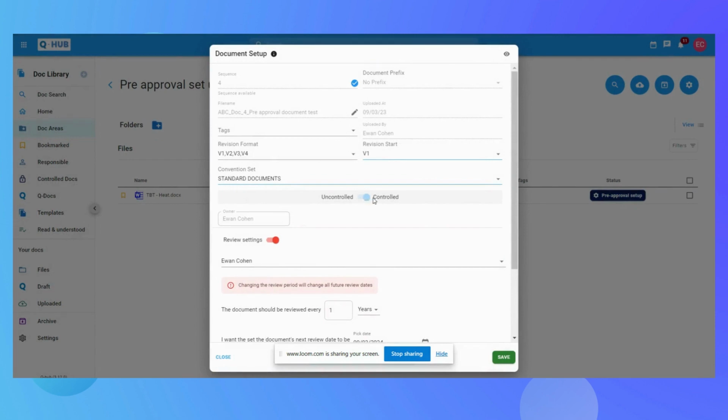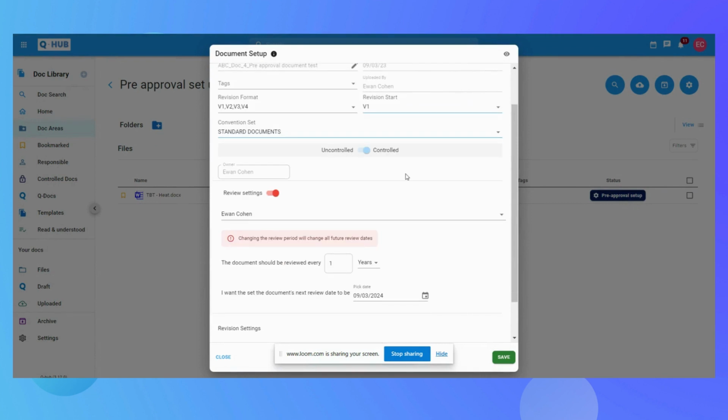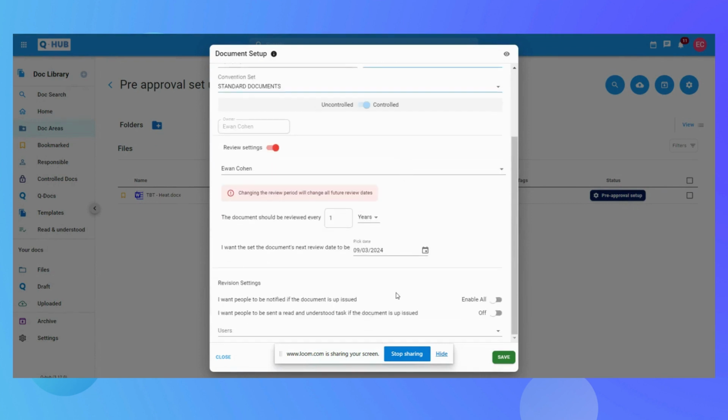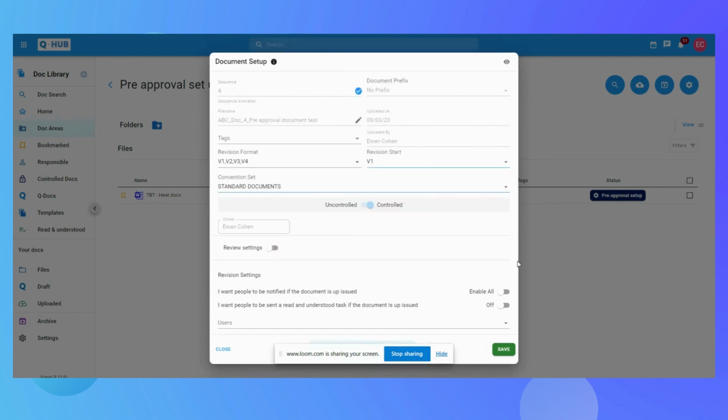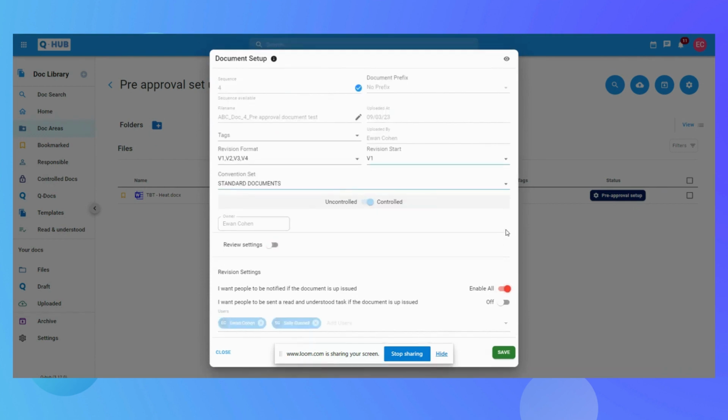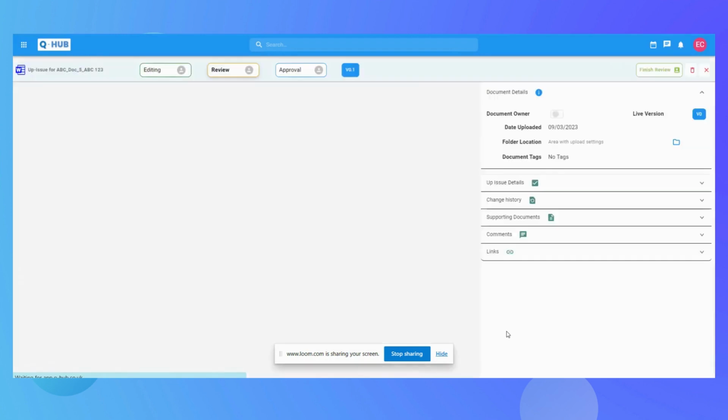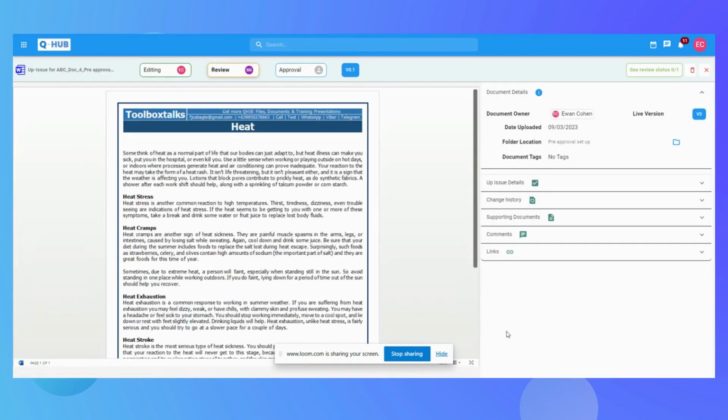The controlled and uncontrolled settings you can see are not usable because this is a convention set. And underneath, we can then set up our review settings and our revision settings. But for this demo, we'll toggle those off and toggle the revision on. When we're happy, simply select Save. That will now move the document into the editing process.